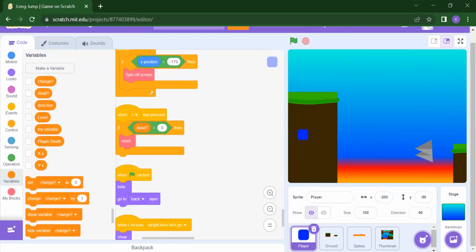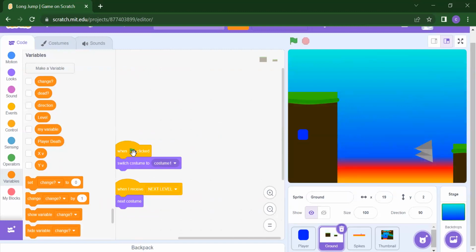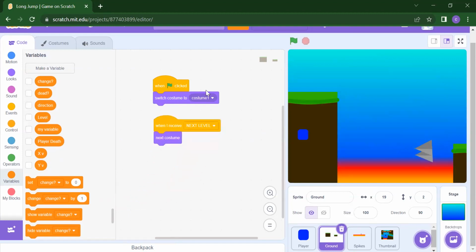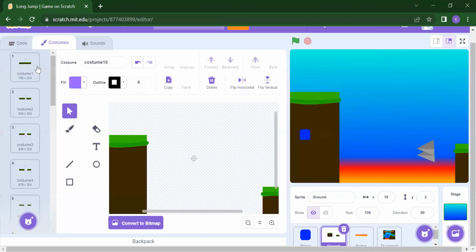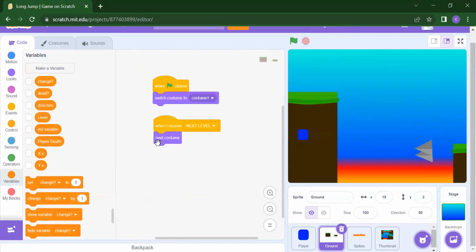After this, if you have any question, you can write in the comment section. Now we are going to see the ground. So ground is very easy. We have two things. When the flag is clicked, we have to switch to the next costume. Once we receive the next level, we have to change the costume. Why? Because we have all these levels. In every level, we are going to change the costume.